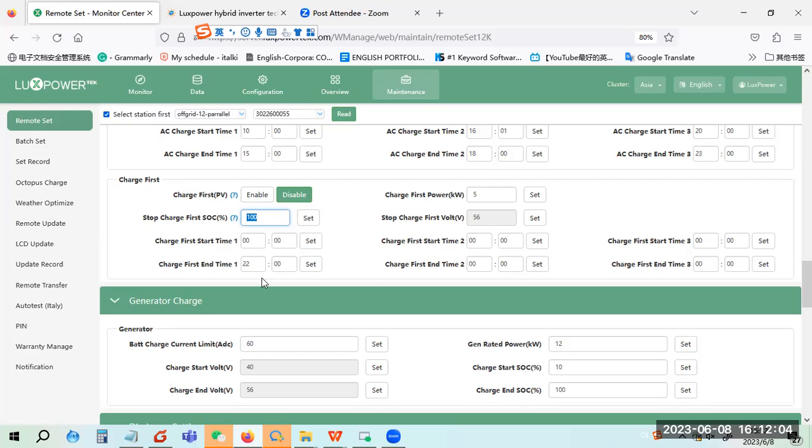And here you can choose 3 periods to use the solar to charge the battery first. And during the charge first time, the battery will not discharge. So it's like it always helps you keep the battery at the SOC you set.